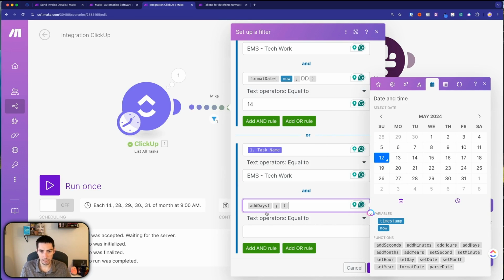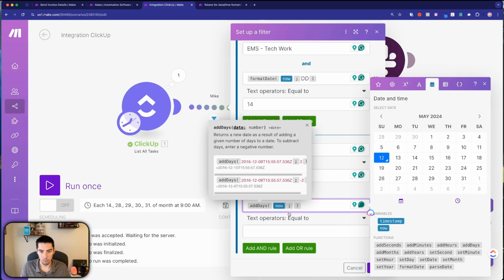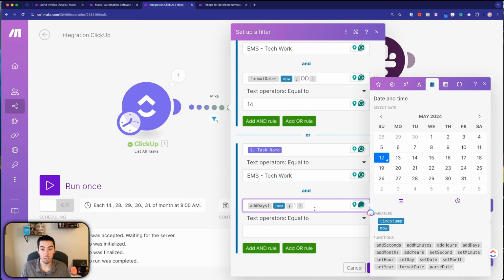So we're going to say add a day, and we're going to take now and add just one day. What that's going to do is, if today is the 26th, then adding one day, this output would be the 27th. But we don't want just that. What we want is to extract just the month. So to do that, we're going to format the date.